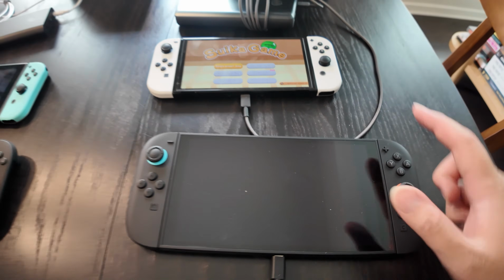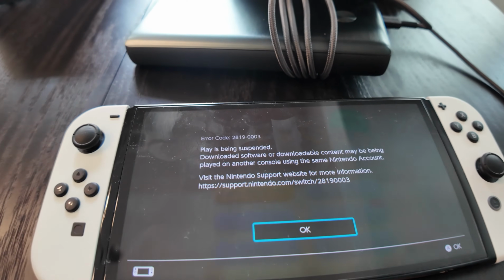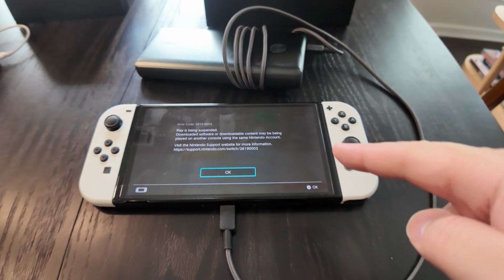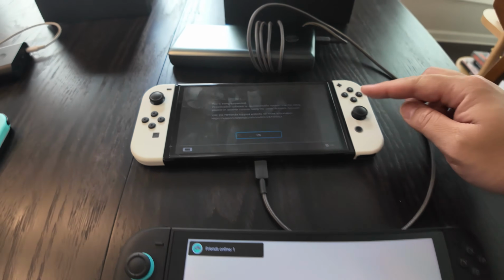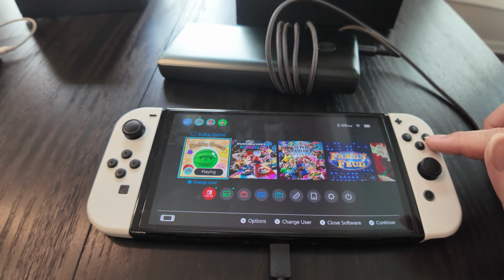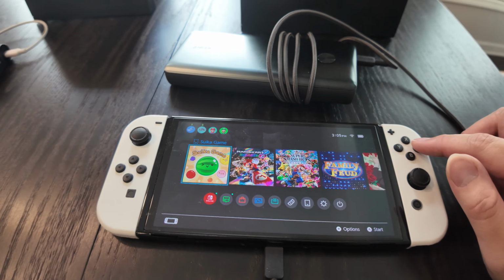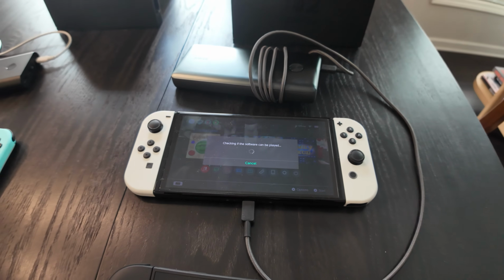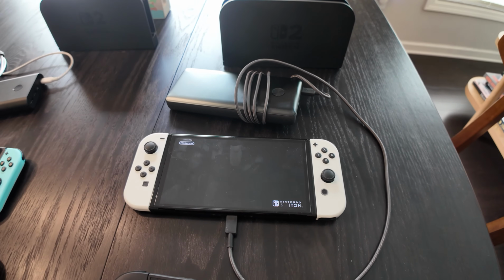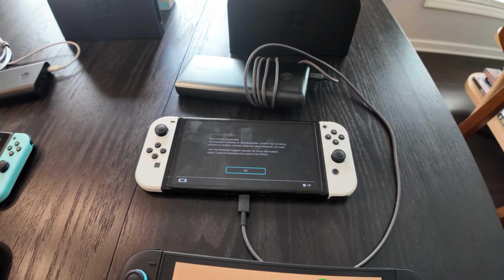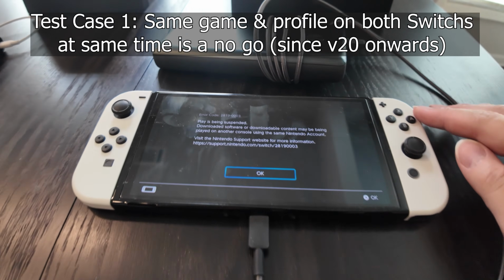All right, so here's my test with the same profile that I have on both Switches. Let's do this quick test. Now, yep, play is being suspended. I think even though this was first, this took it over. I wonder if I quit and play again, would it actually play again? So let's see it. Oh no, actually, the Switch 2 just supersedes it.